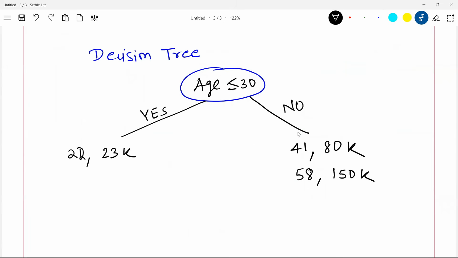So decision tree will split your data like this. You had total how many records in the beginning? 3 records. Here, how many records you are having? 1 record. Here, how many records you are having? 2 records. Okay. So this is first level of split.